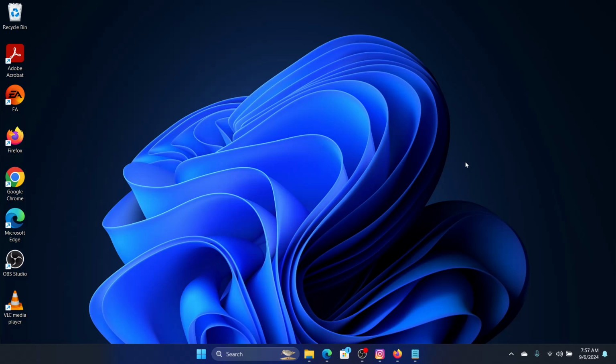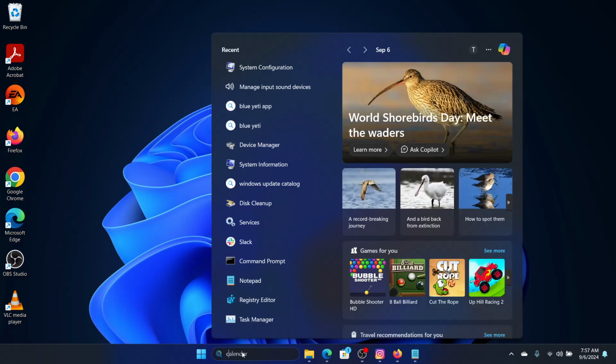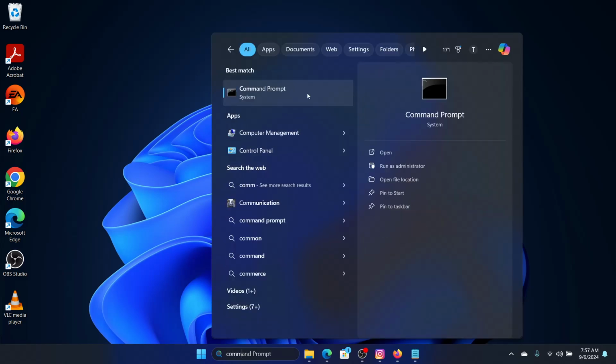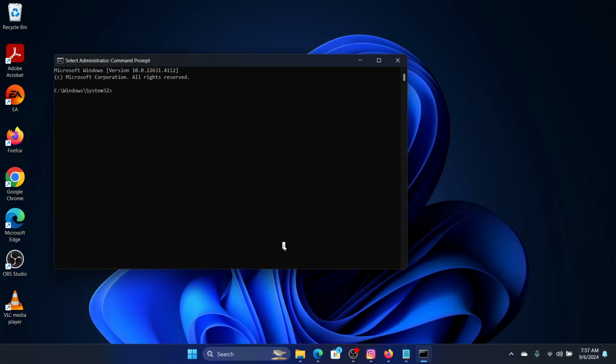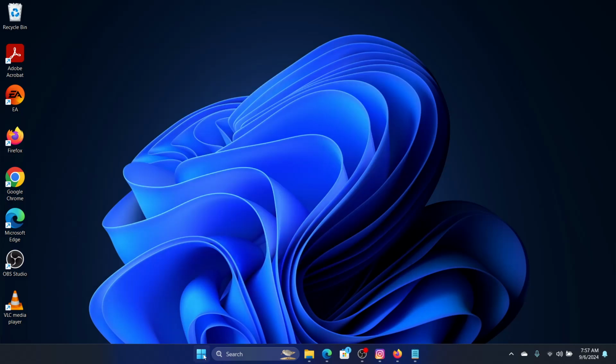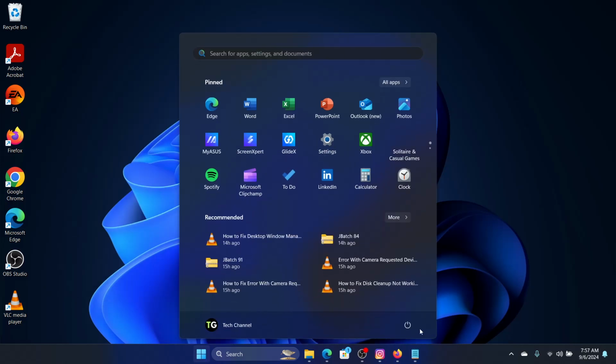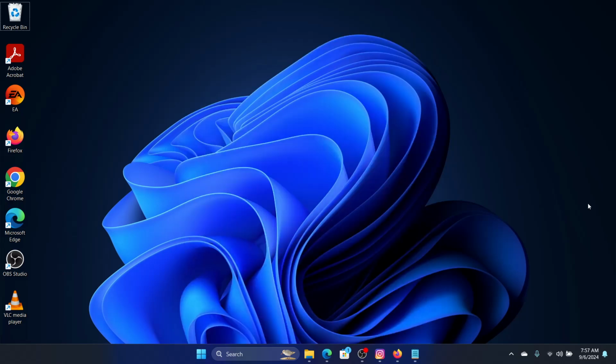But if you still see the error after restart, then we can run the SFC scan, which should fix the error. So we will look for command prompt in the search tab, right click on command prompt, click on run as administrator, and then we will enter the command sfc space scannow and press enter. Then we will restart the computer again by going to the start button, clicking the power button, and then clicking restart, and this error message should no longer be seen.